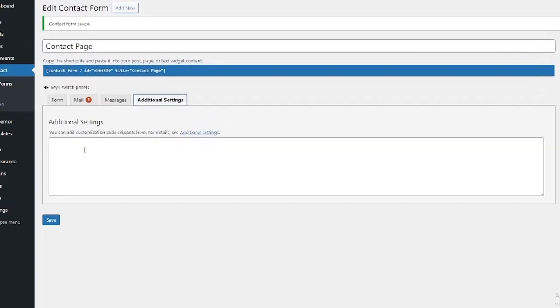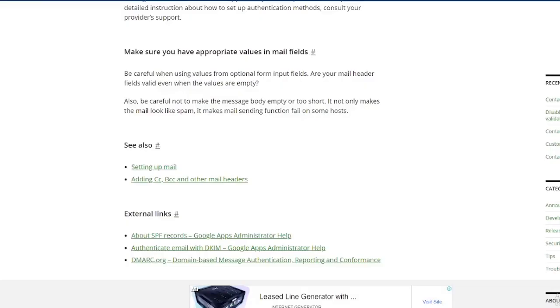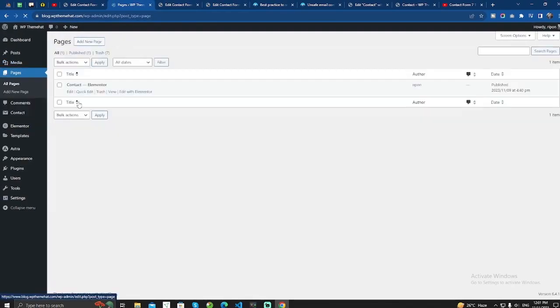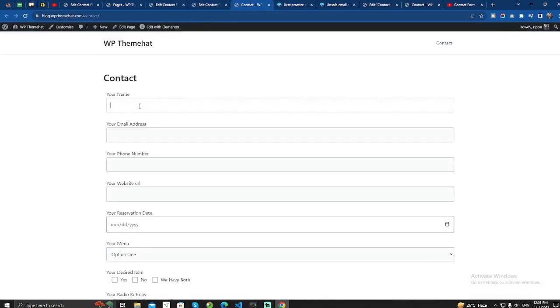And here are some additional settings, for when you want only your customer to be able to fill in this data. So for that you can set some code here so that only the customer can fill in this form. So we'll click on save, and we will have a look at our contact form. So in here now we will check our mail.